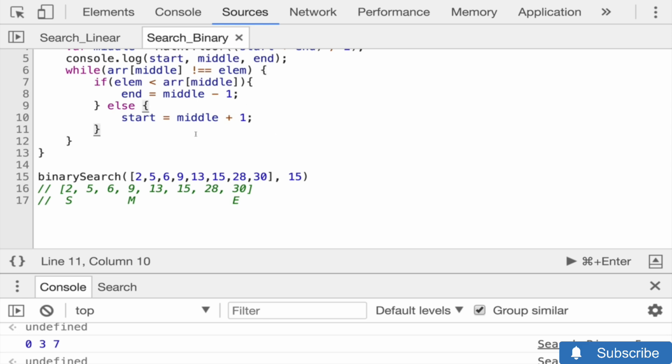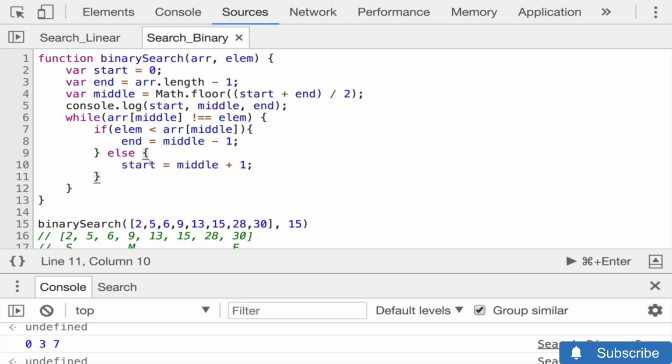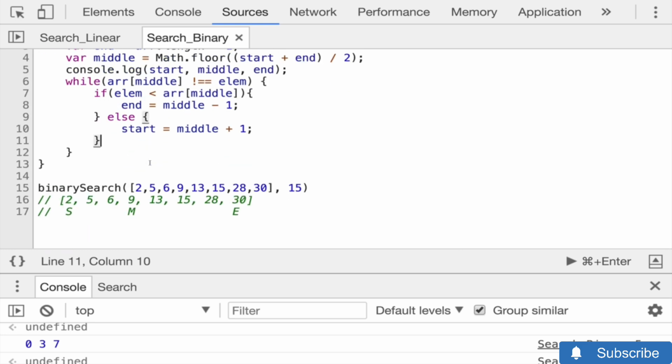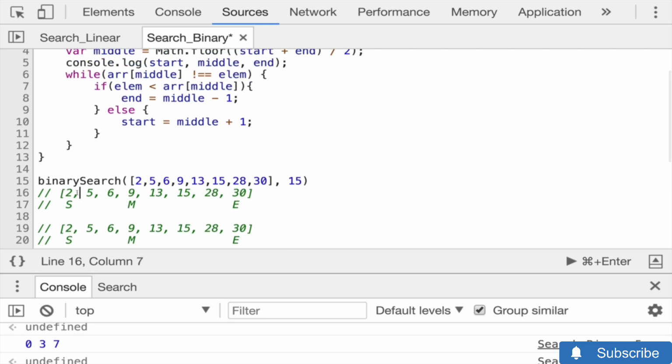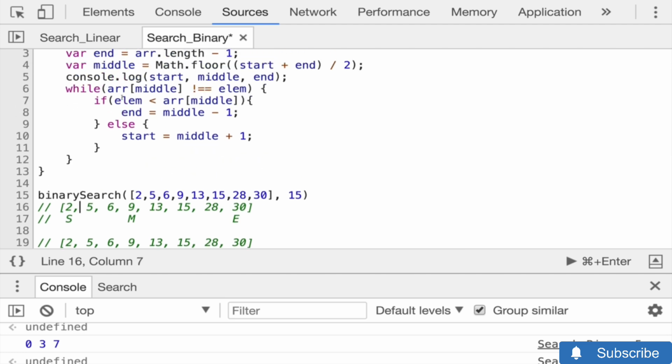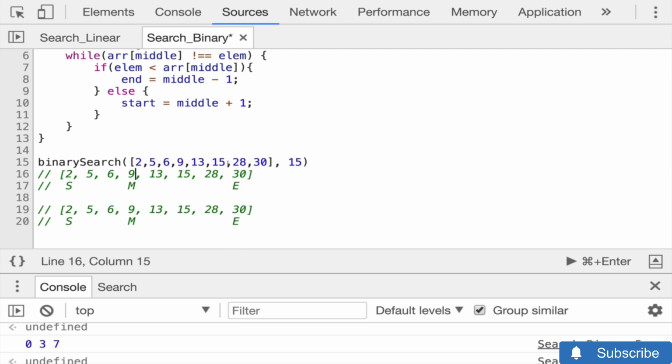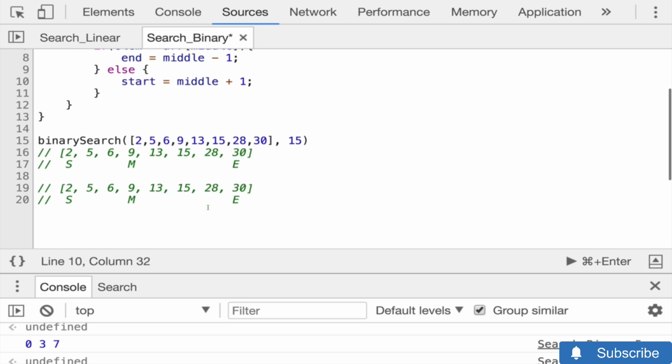Then another thing we need to do is now change our middle value. We just need to recalculate it. So our first time through, let me just copy this. This is what we started with, and then we checked it. So array middle is not equal to element, right? 9 is not equal to 15. So is the element less than array middle? Nope. So skip this. Else start equals middle plus 1. So middle plus 1 is 13. So that means that our start is now 13 here. Our end is still 30. It hasn't moved. But we need to recalculate the middle.